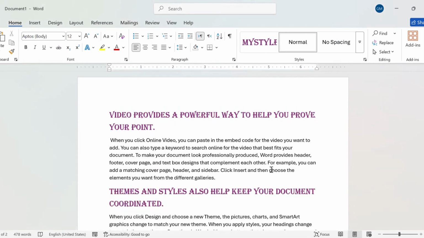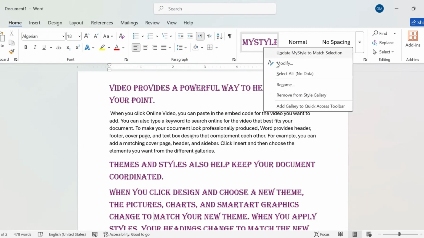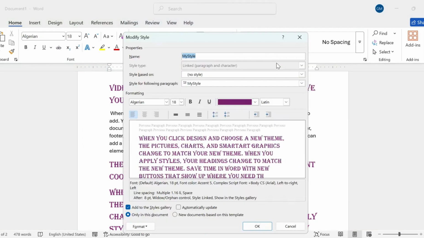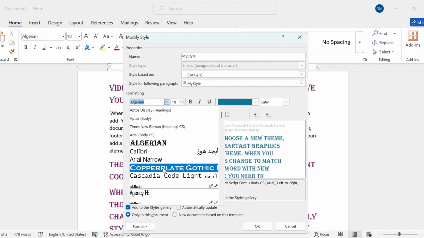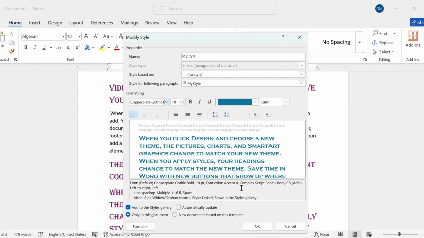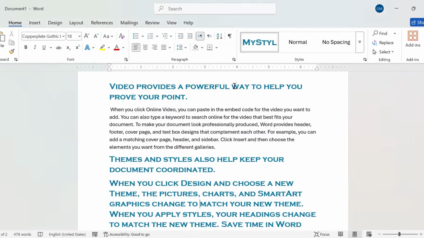What if I need to edit the format of that style? You can right click on the style and choose modify. And from here, you can add the modification that you want to apply for this style. For example, I want to change the font color. I want to change the font type. And then, okay. Now the style has the new font formatting.